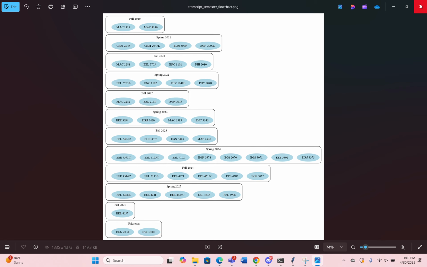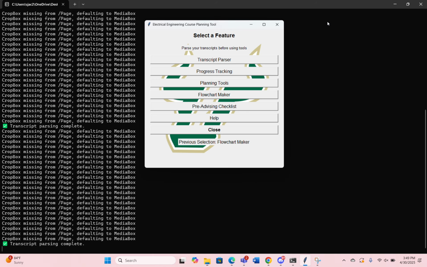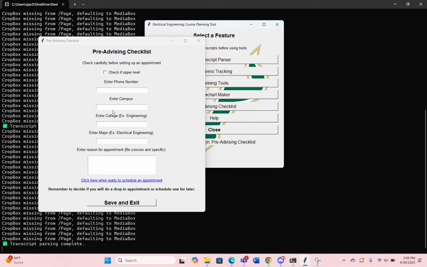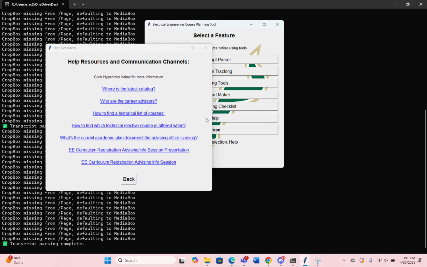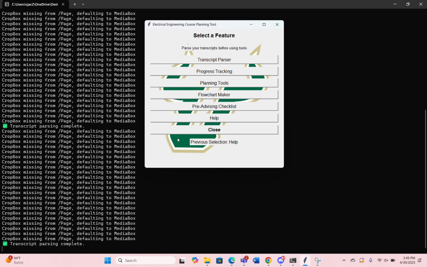And then past that, pre-advising checklist where you can put all your information in and get ready to schedule an appointment. And then help, this just shows all the resources of course catalogs where you can find certain information, all the regular stuff. But yeah, any questions?